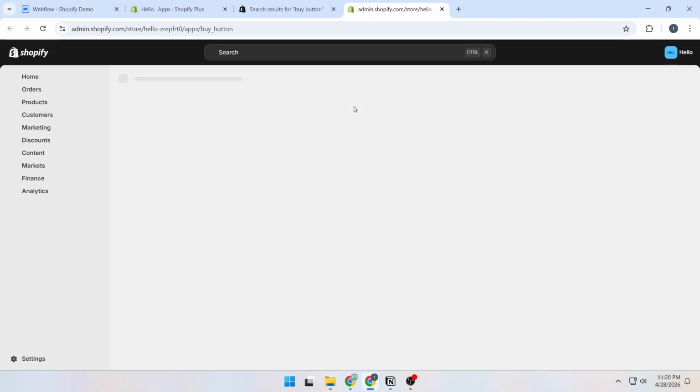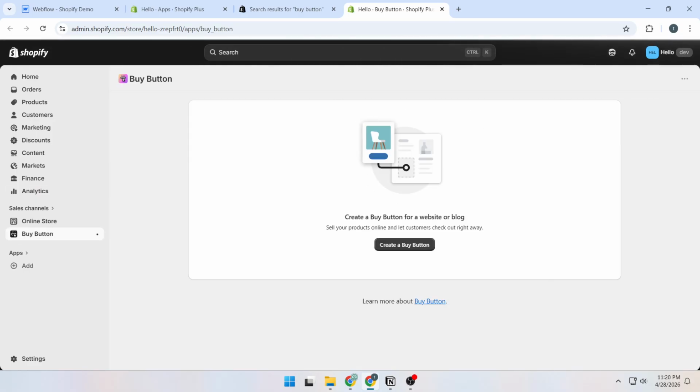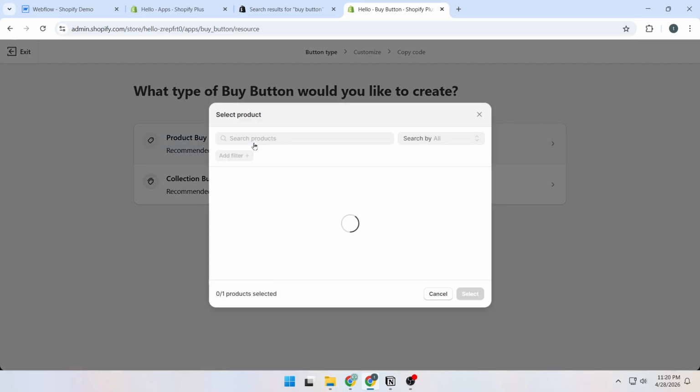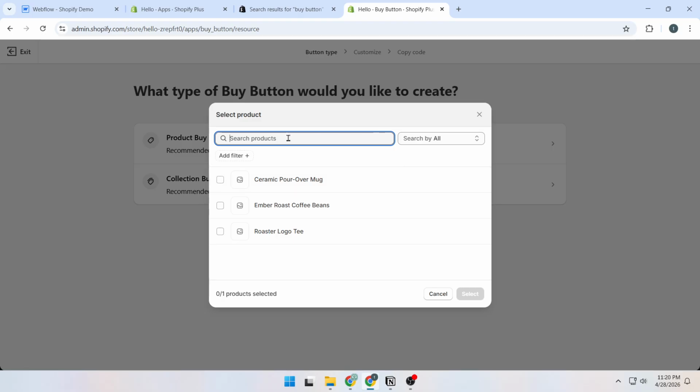Next, generate the Buy Button for your product. If Shopify does not take you there automatically, go to the left sidebar and click Buy Button under Sales Channels. In the main area of the page, click Create a Buy Button. You'll be asked what kind of button you want to create. Click Product Buy Button. Shopify now shows your product list. Choose the product you want to embed on your Webflow page, then click Select in the bottom right.